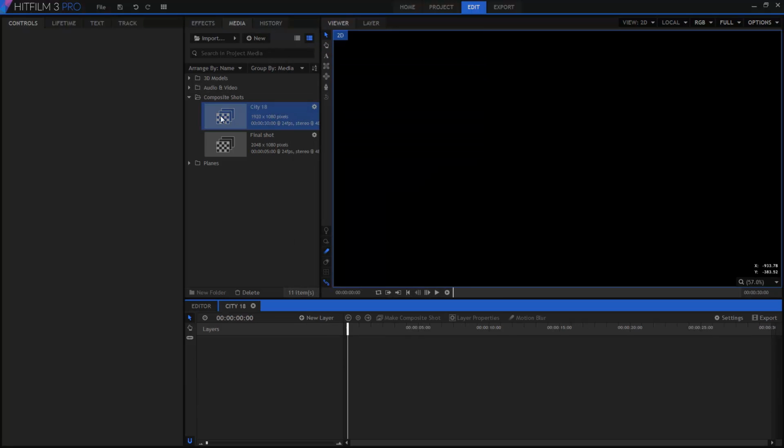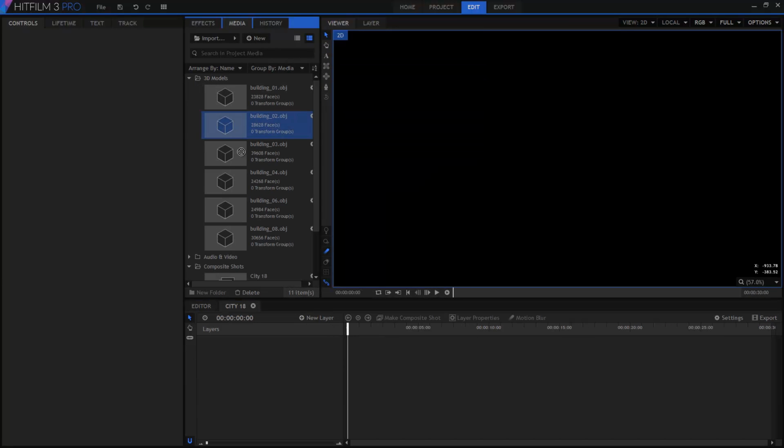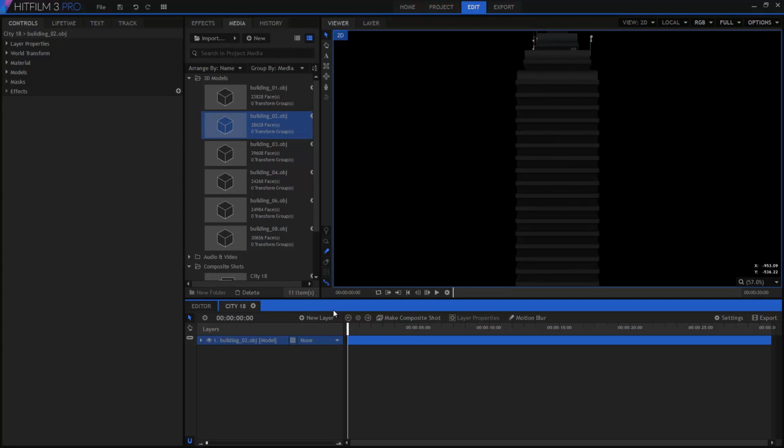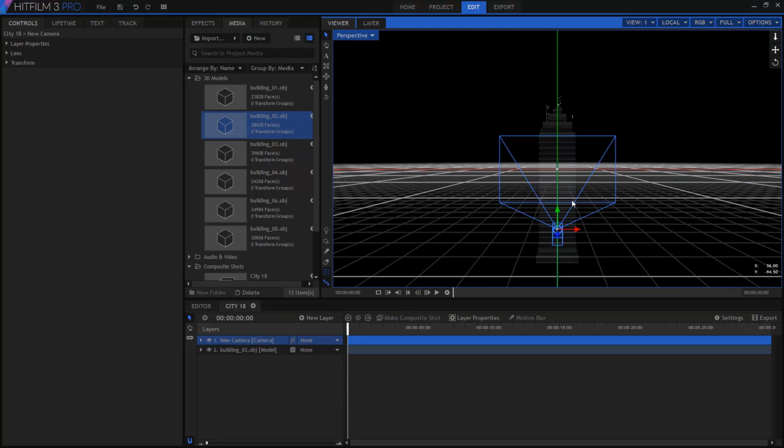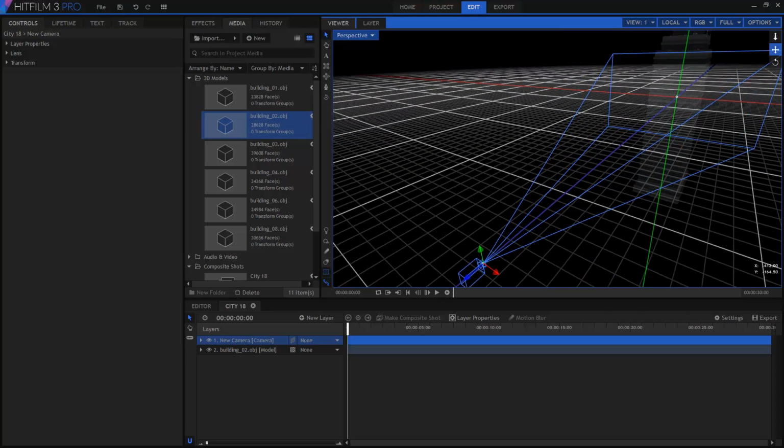So I've created a new composite shot. You can see here I've got a bunch of buildings from Video Copilot's Metropolitan pack. And what I'm going to do is bring in these 3D buildings and arrange them in this 3D space to create a city block.